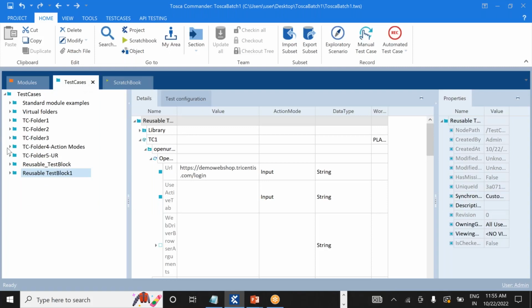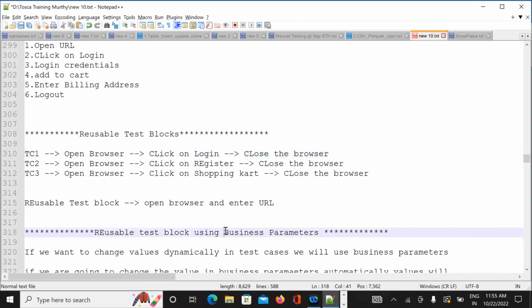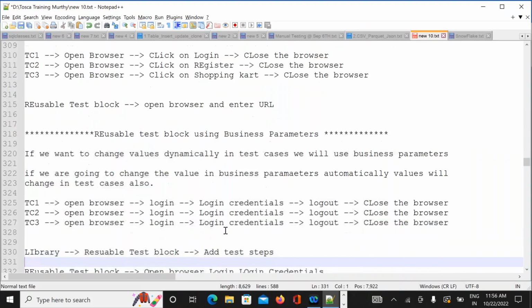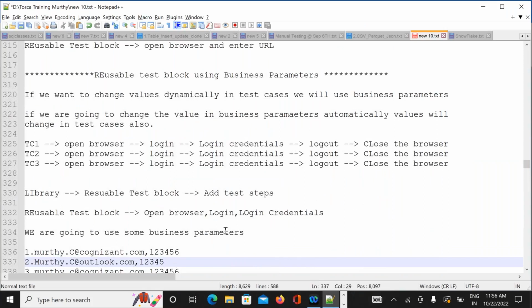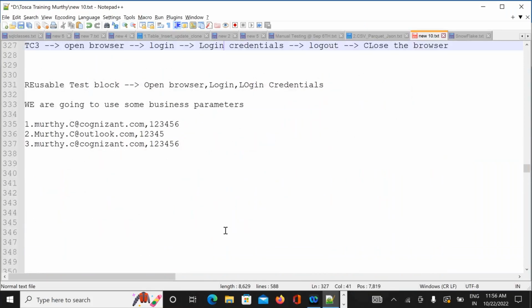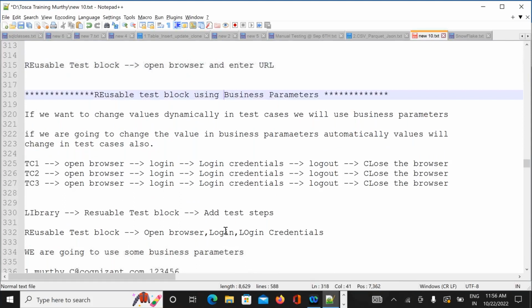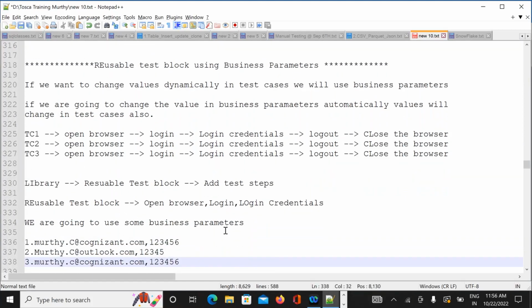Now see here. Same test case. Previously, I have one more test case here. I have created the second one. We have something called reusable test blocks we have created. Now, what we are going to do is use the business parameters in the reusable test blocks. Here, I need to pass some business parameters to the test cases, that is, multiple sets of data.